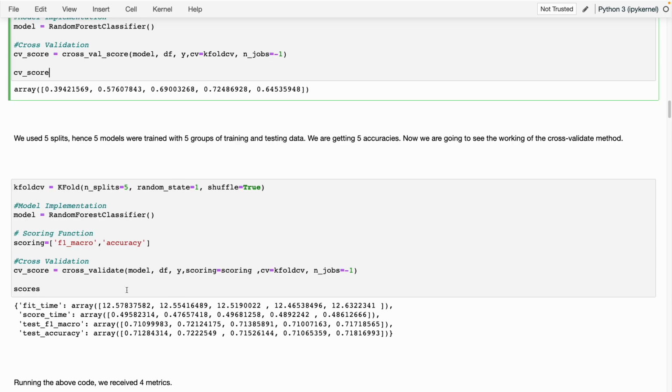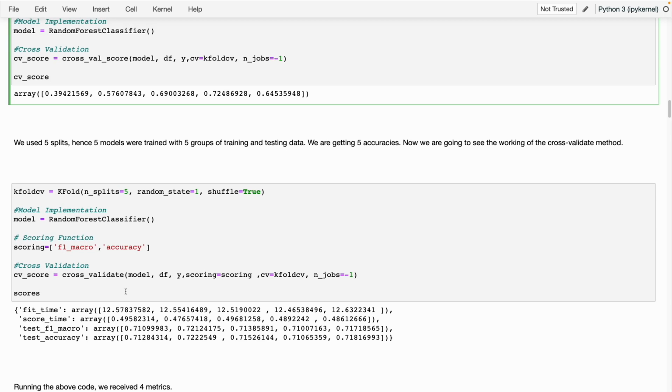Now we are going to work with a different method. Now we're going to use cross_validate. Everything is the same over here. We have specified the cross-validation method, that is k-fold. Then we have implemented a random forest classifier.